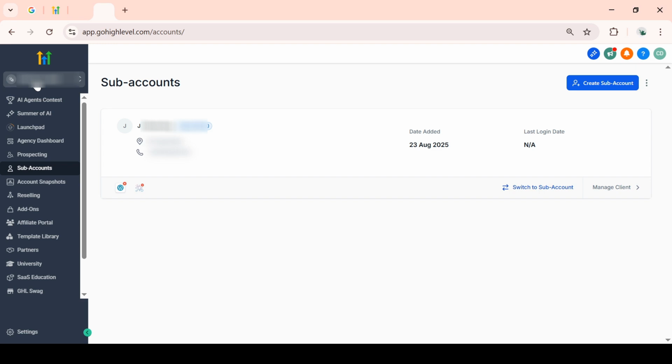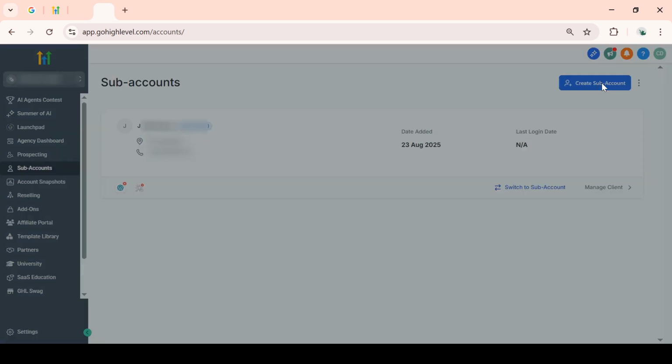Next, take your attention over to the left-hand menu. One of the options you'll find there is labeled Sub-Accounts. Click on it, and then you'll notice a Create Sub-Account button appear. Give that a click, and you're on your way to setting up a new sub-account.